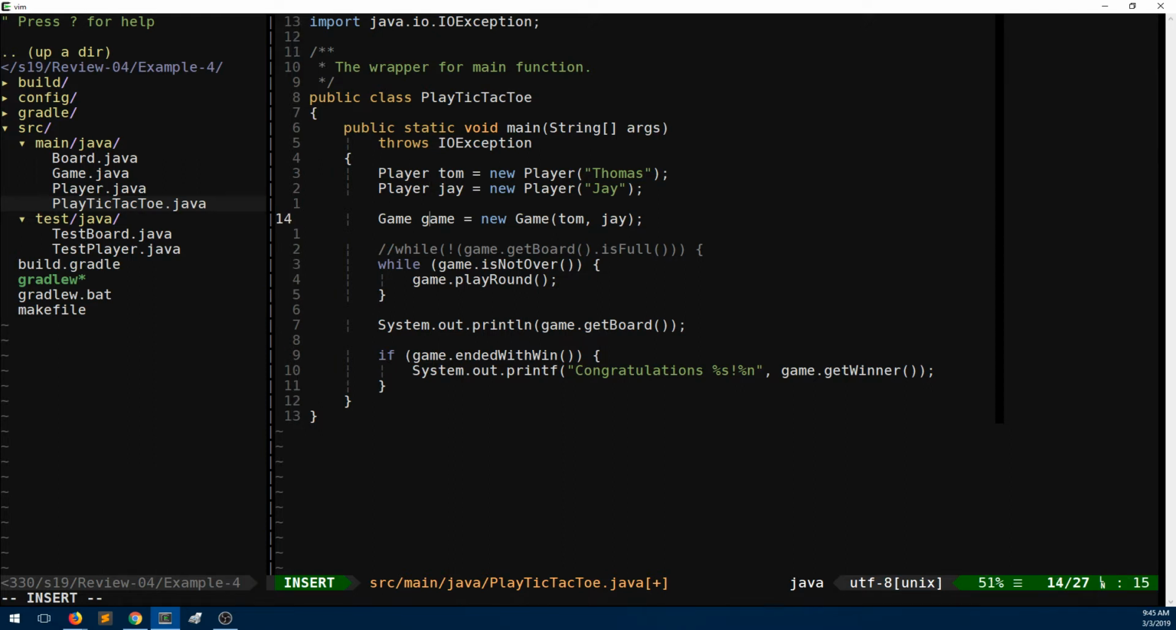I'm going to construct a new game with those two players, tom and j. And we're going to keep playing one round until the game is over. So while the game is not over, we're going to keep playing. And then once the game is over, we're going to print the board one time. And if the game ended with a win, we are going to congratulate the winner. Now, I don't know about you, but I would very much like to see the game being played.